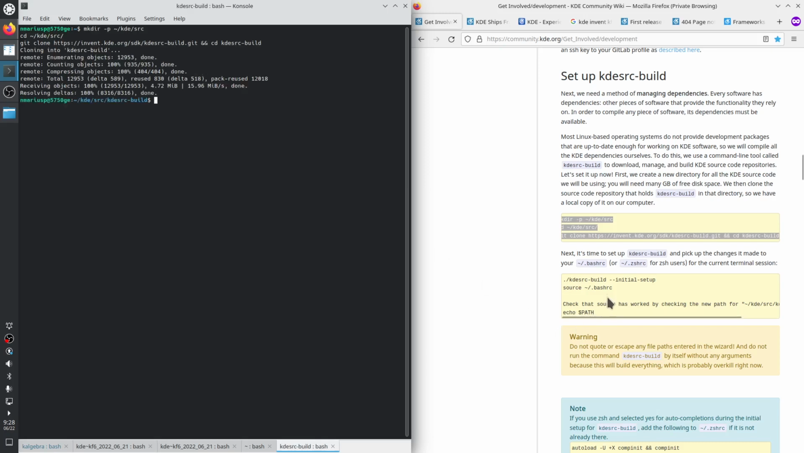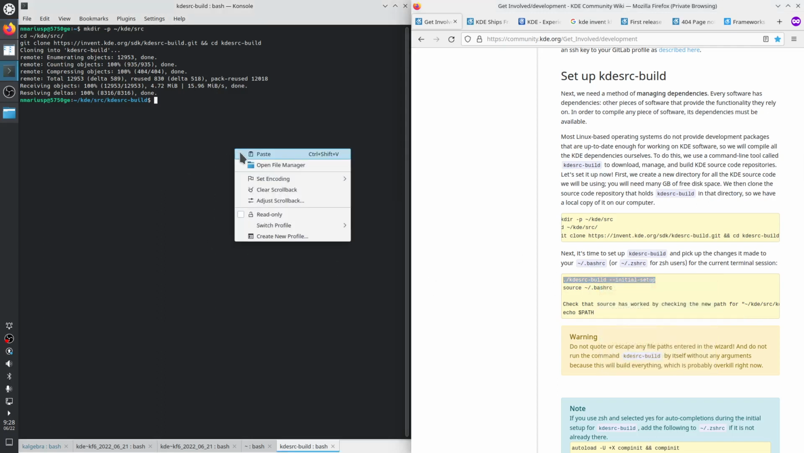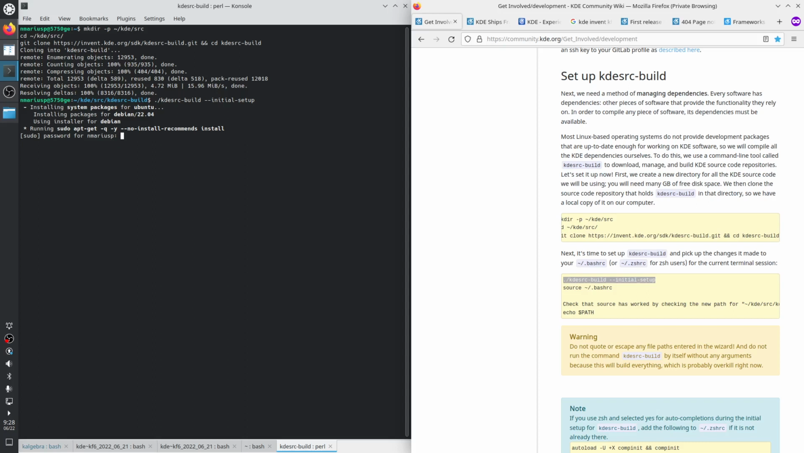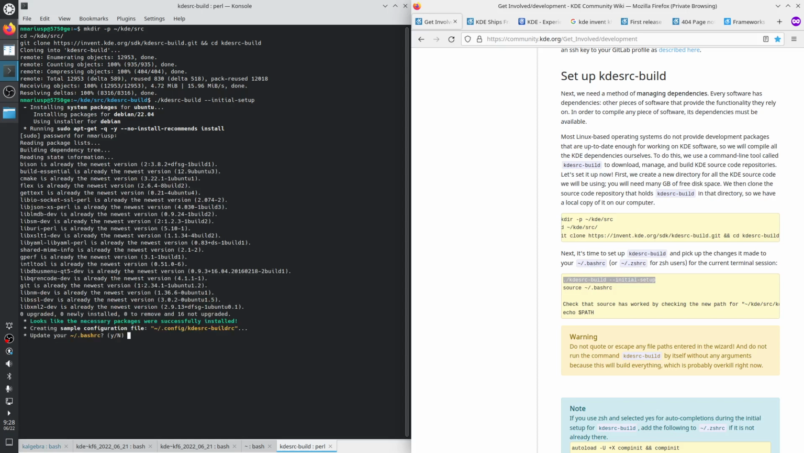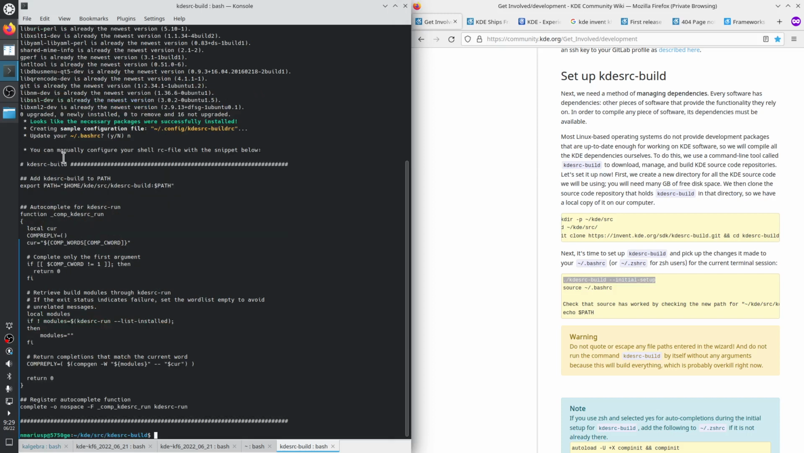Okay. The next thing to do is to run kdesrc-build --initial-setup, paste. It says I'm going to install some deb packages on your machine. I say okay. Everything's already installed, all of the few packages that kdesrc wants to be installed on my machine are already installed and at the latest version. So it's created a sample configuration file at ~/.config/kdesrc-build-rc, and it asks if I want to edit my bashrc, which I don't, because it's already edited. So it says I can add this at the end of my ~/.bashrc file, which I don't want to do.